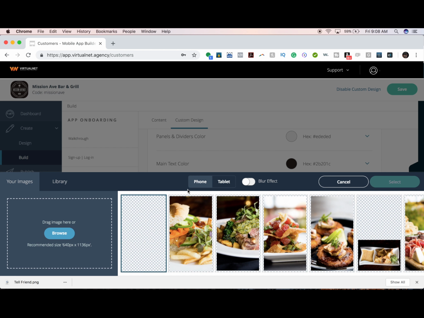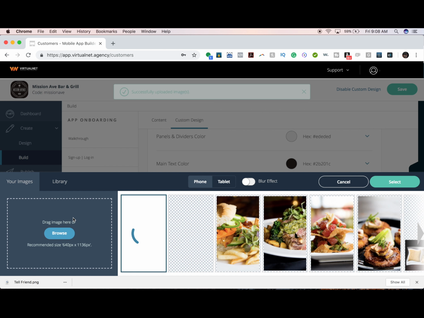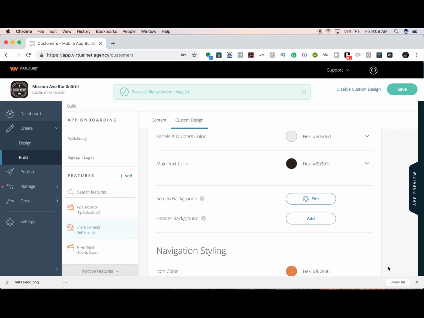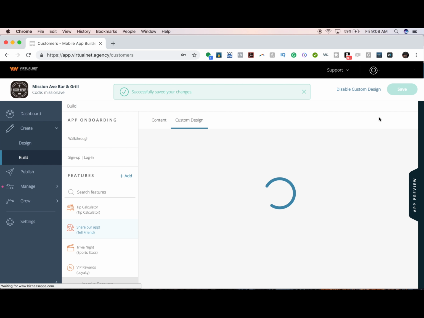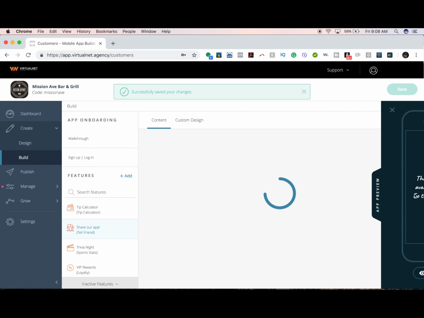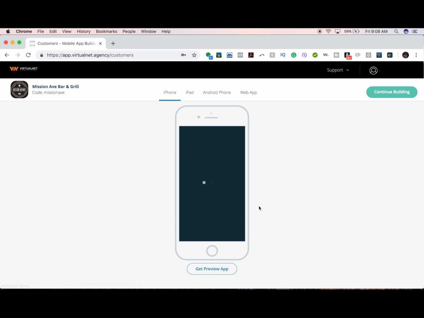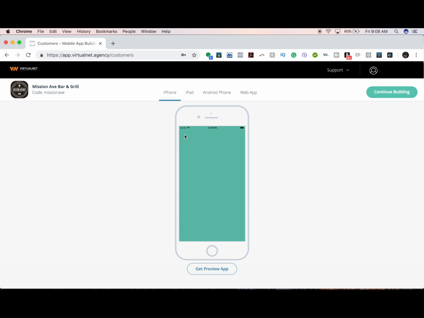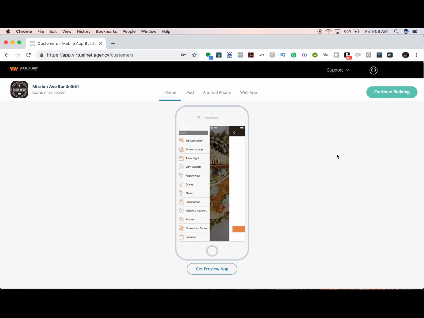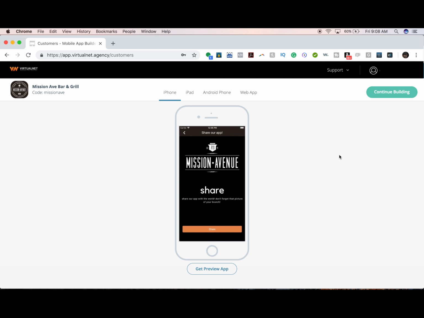So now I'm going to go add my screen background. I'm going to drag my image in there, and I'm going to select it. And now I'm going to hit save. So let's go back to content, use the app previewer, and go to our native preview. And once the native preview is done loading, I'm going to go to the Tell Friend feature by clicking on our menu option and go to share our app. And notice how great that looks in there. So now I have a really easy way to put whatever message I want there. I can put a contest. You can use this for just about any industry, in all honesty.